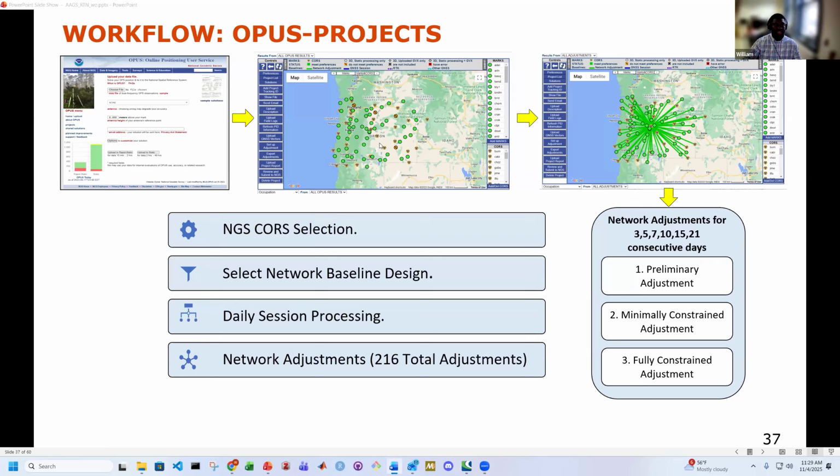After you select your course, the next thing you do is select your baseline design, and then you begin to do the processing in OPUS Project. So in OPUS Project, first of all, you need to do your session processing. And after you do your QA/QC for your session processing, you do 3 types of network adjustments. You do your preliminary network adjustment, you do a minimally constrained adjustment, and you do a horizontal constraint adjustment.